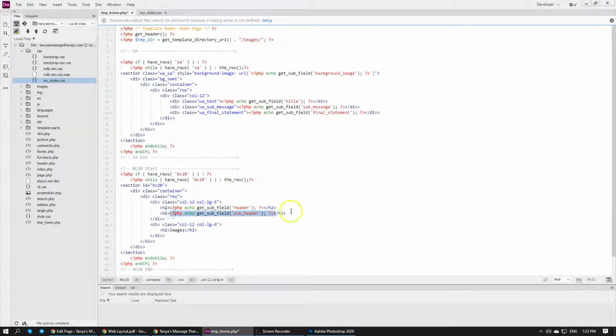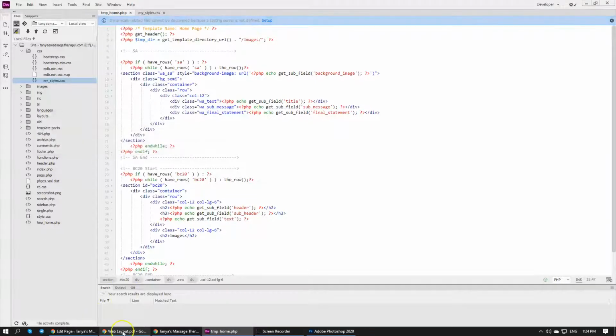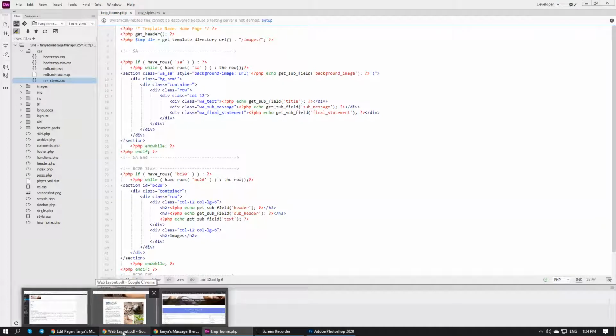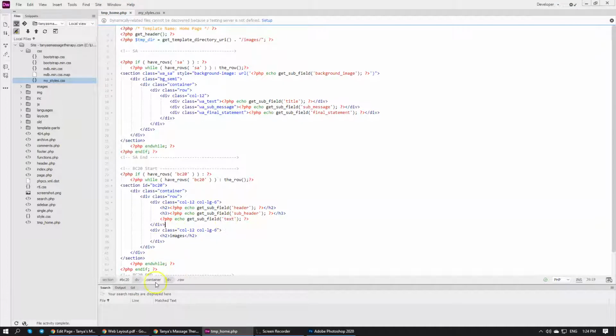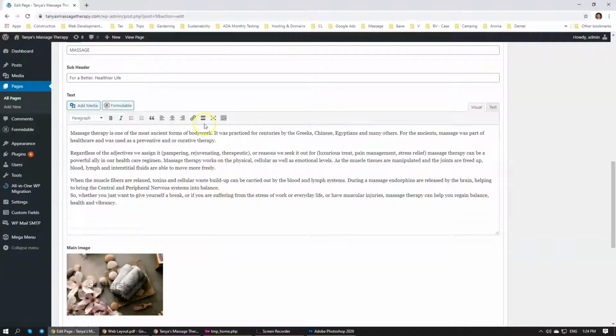Now, I'm not going to add a p tag, paragraph tag here, because remember that we added it to an editor window. Because it's inside an editor window, it will add the paragraph tags automatically for us.